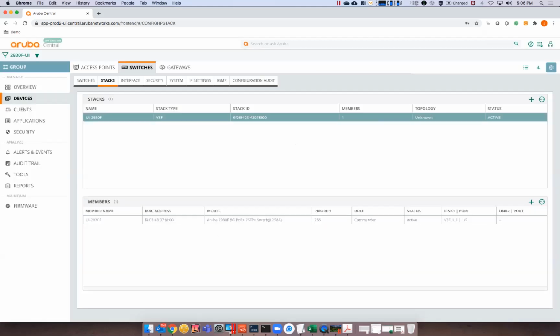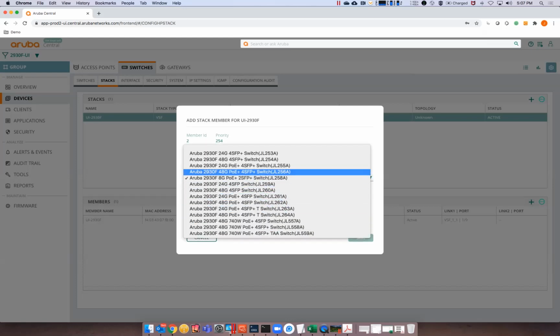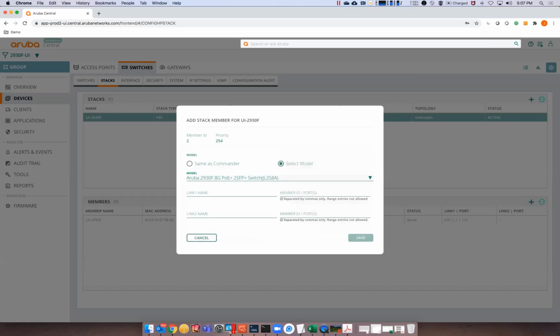Once we've got this online, we can now go in and set up the secondary member. In the case of this, we're going to set up a secondary member that happens to be the exact same as the commander in terms of the model, which is an Aruba 2930F 8G PoE switch. We could pick another one if it was another type of switch. Just got to call it out as to what it is, but in this case, it's the same.